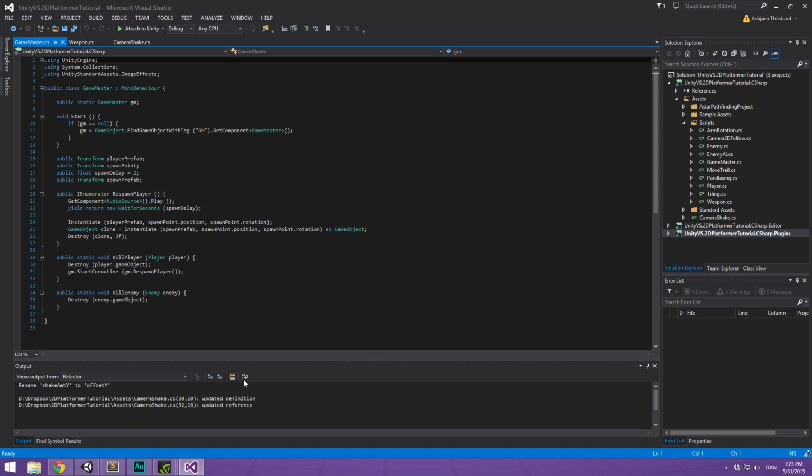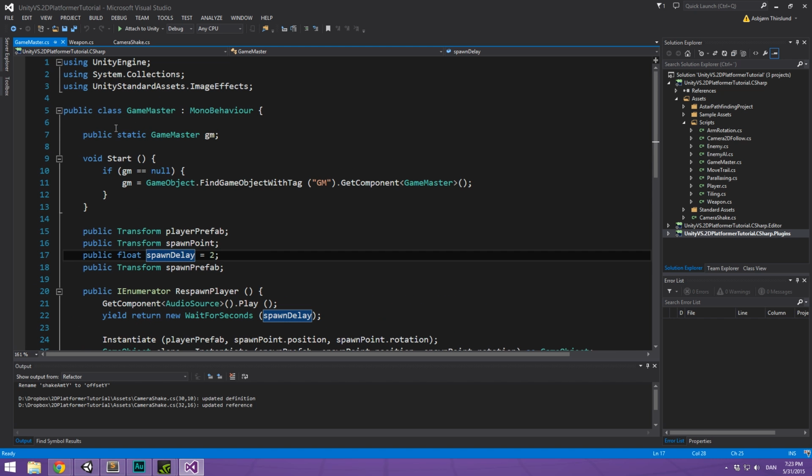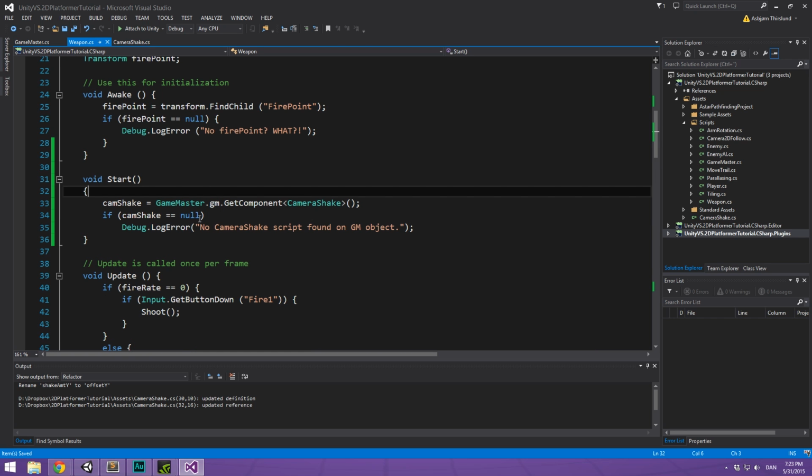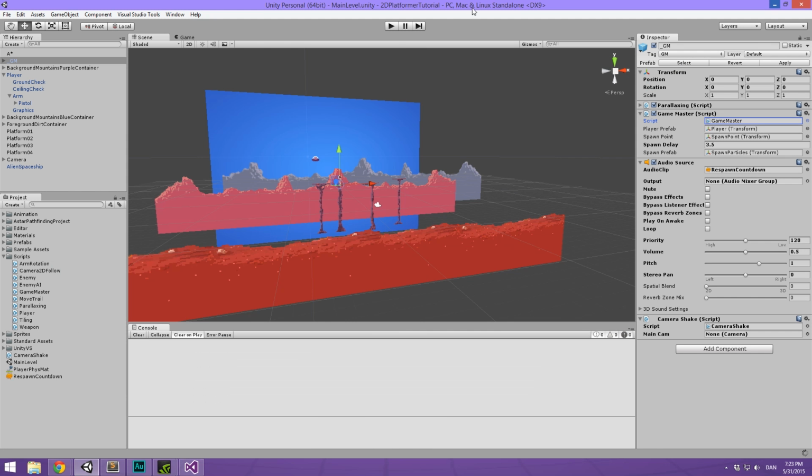So if we open up the game master, you'll notice that we are setting the GM reference, or the GM variable, inside a Start method. And that's really not something we want. We want to set this inside of an Awake method, so we can be sure that it's already set in the Start method. So now that we've changed this to Awake, we should be able to access this, and things should be working. So let's try again.